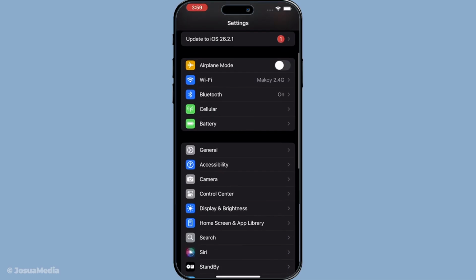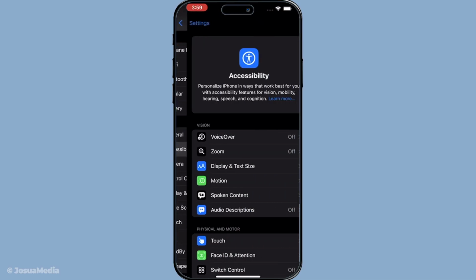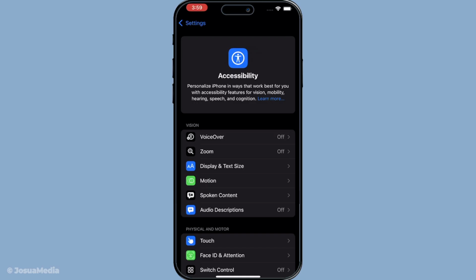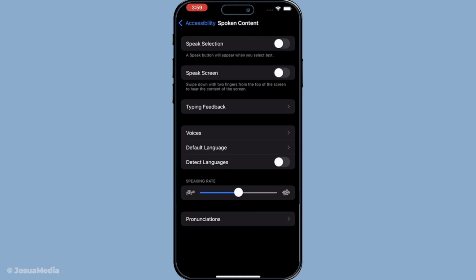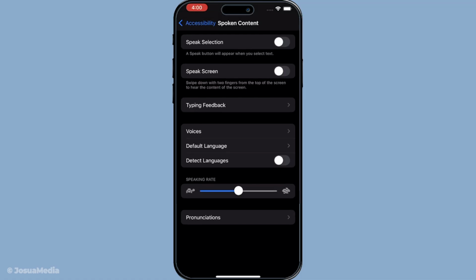From here, I scroll down until I see accessibility, and once I find it, I tap on it to go inside. Now I'm in the accessibility menu, and I'm scanning through the options until I spot spoken content. When I see spoken content, I tap on it, and that takes me into the section where the speech and reading features are managed.